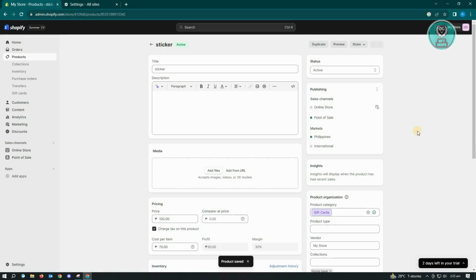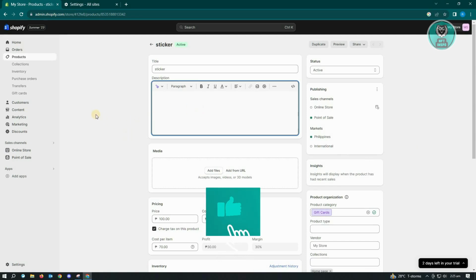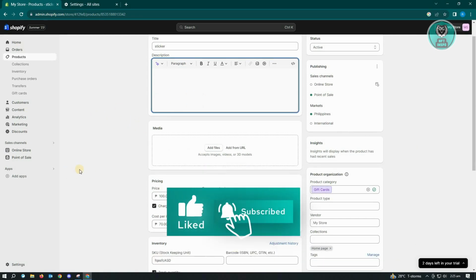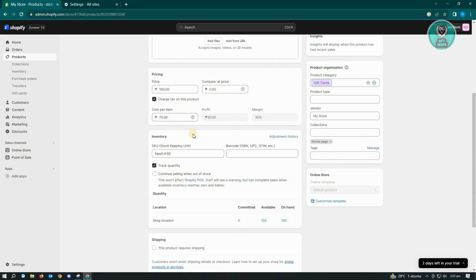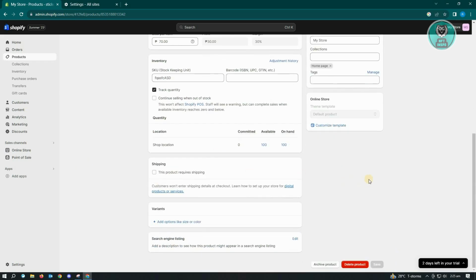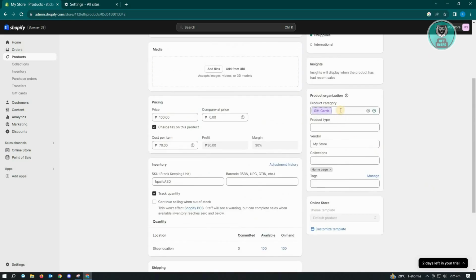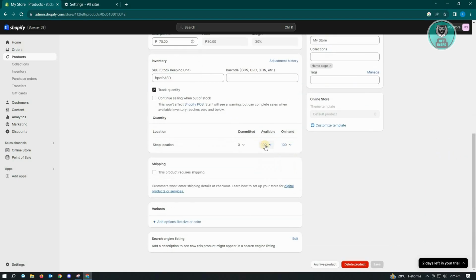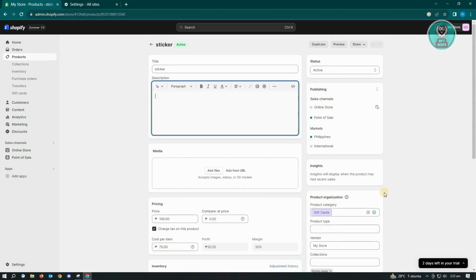Now once you've done that, the next thing that you want to do is you want to make sure that you've actually filled up all of the details that you see here. So for example, the description, make sure to enter that, and other information that is needed here. So we also have the product category as well as product type and the collections if you want to add your collections. Yeah, so as well you might want to actually add the availability and on hand of your product itself, just to make sure that this product will appear on your shop.